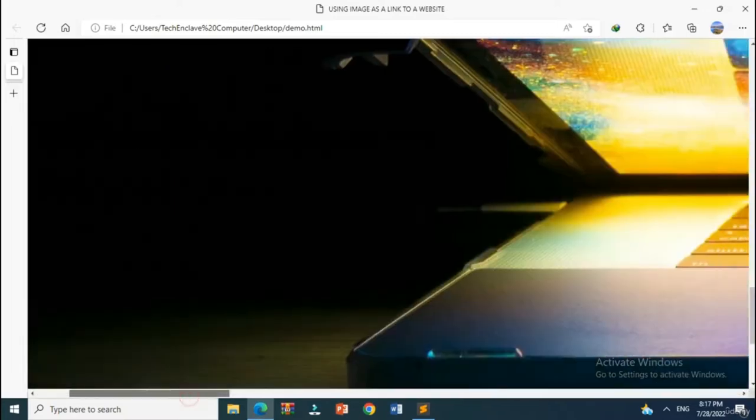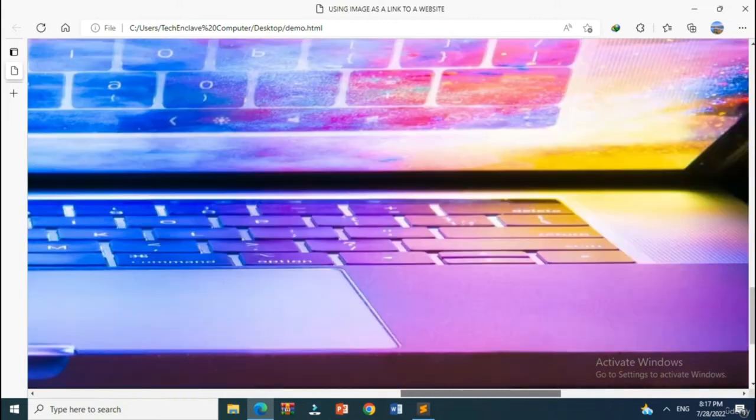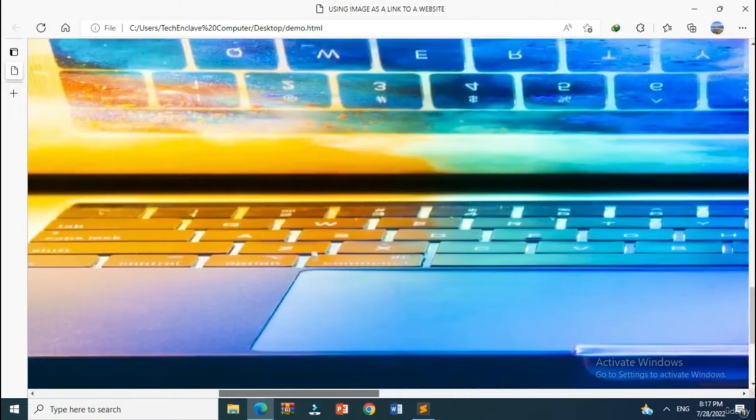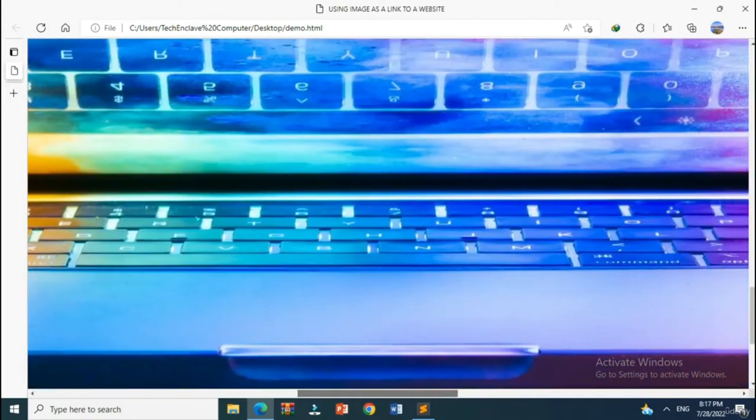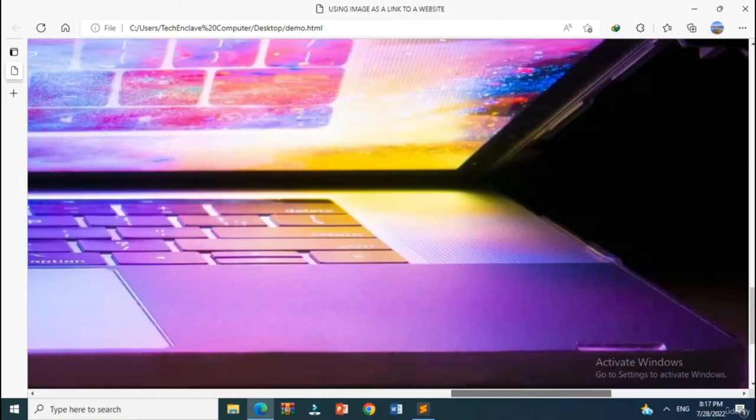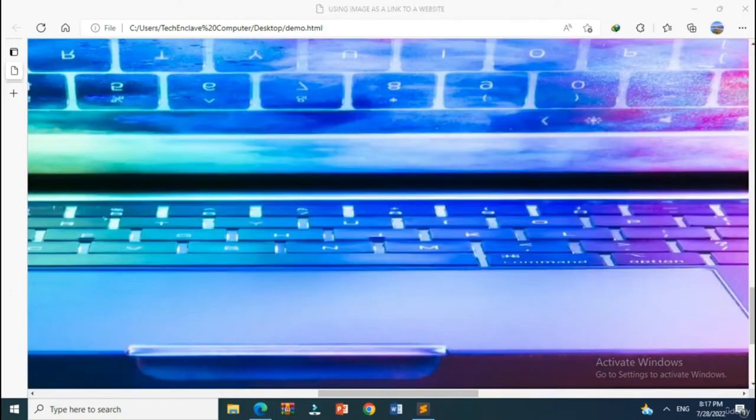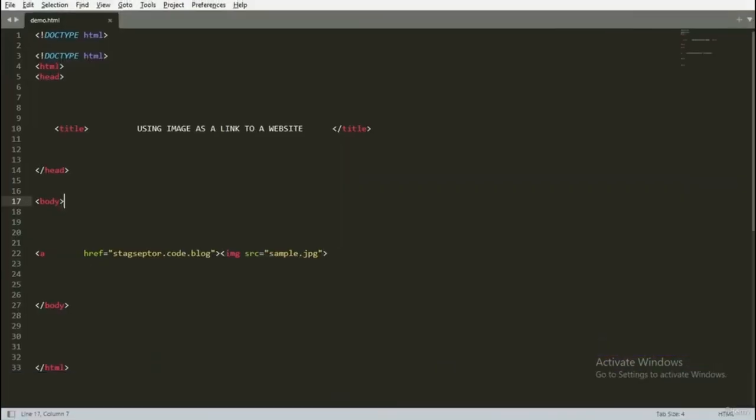So now you can see that this is the image that I'm using. It's a beautiful image of a laptop, right? It looks so beautiful, to be honest. I just want to buy this laptop. So this is the image that I added on our webpage, but it's too big. So we have to set the dimensions. Let's go back to this and full screen.